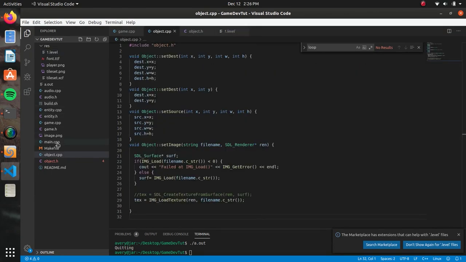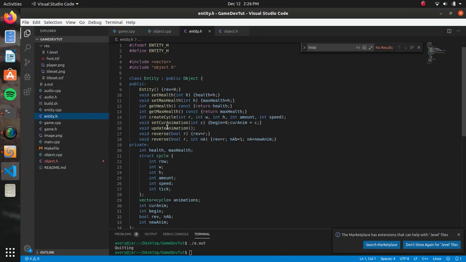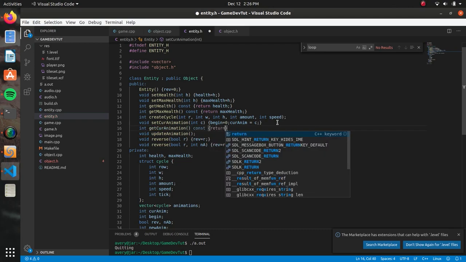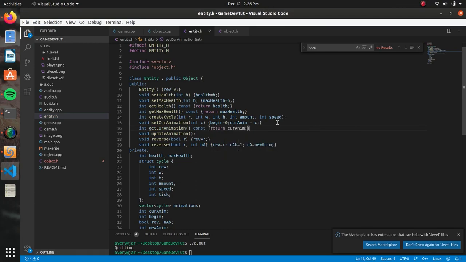And now in the entity, we have this set current animation. I want the game to be able to check what animation it is. So it's going to be int get current animation, and I'll do const return current animation.